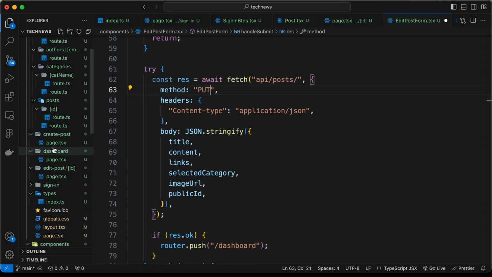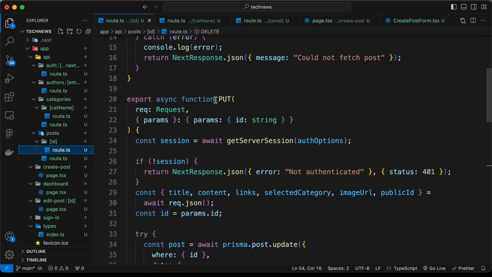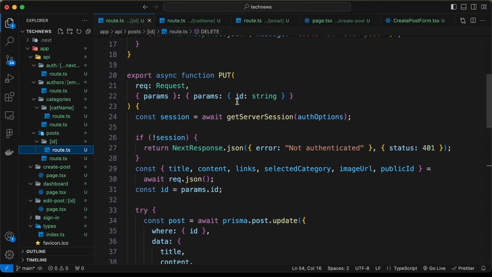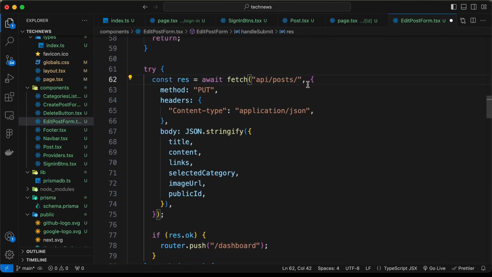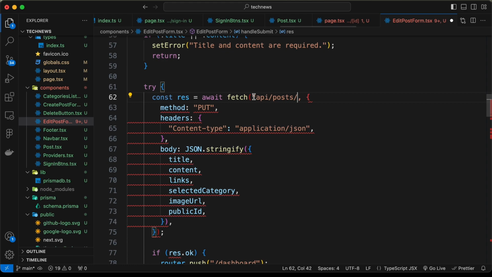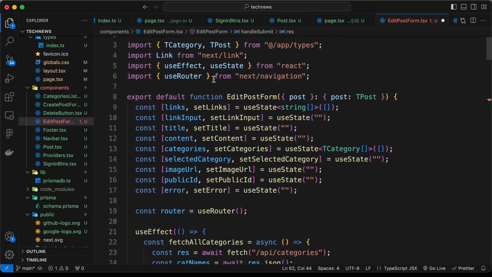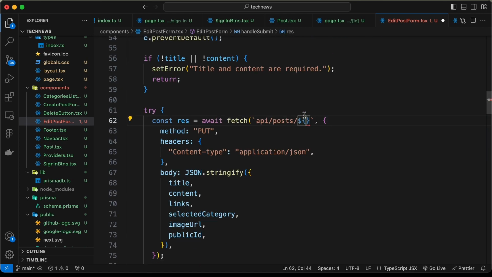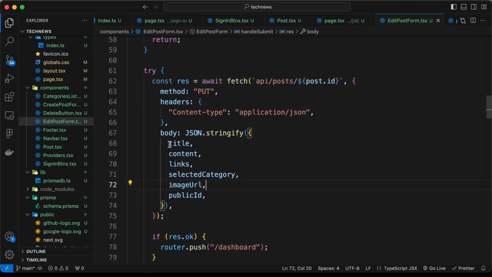So if you go back to the edit route, so if you go to API, and if I go to posts ID and route.ts file, here we have this put function, and we need to have the params where we need to have the ID. So let's go back to edit post form component, and here let's pass the ID. So I just change this into backticks, and here let's type dollar symbol curly braces, and we can get the ID from this post that we get as a prop. So let's type post dot, and in that we have ID, and the headers and the body are the same.